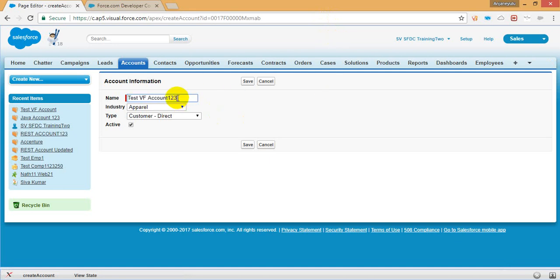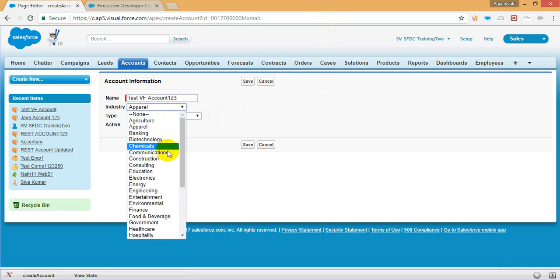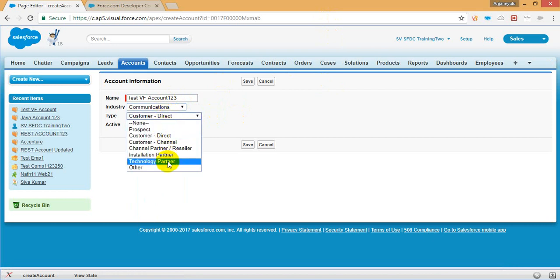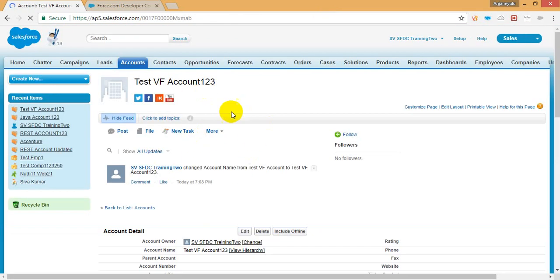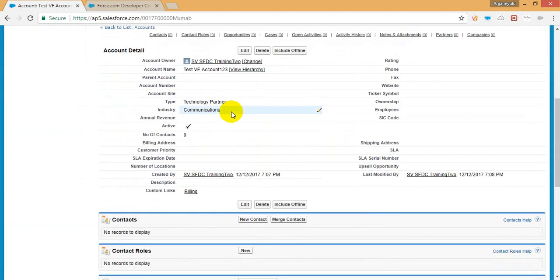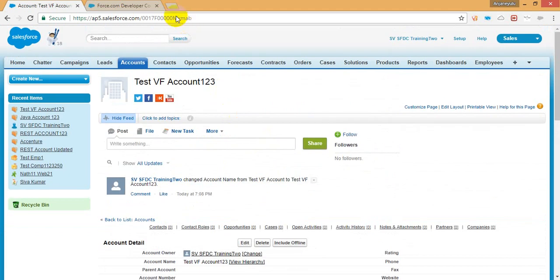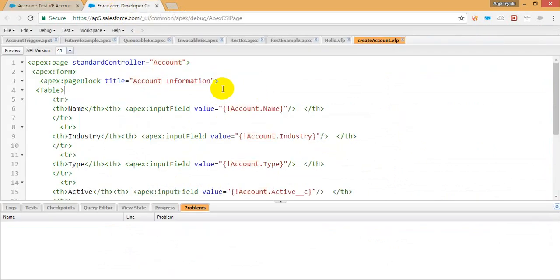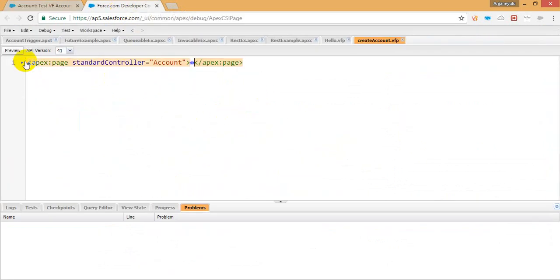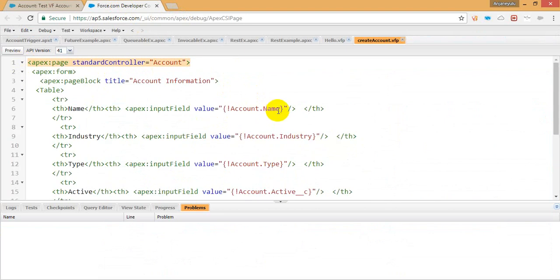Then I'm adding this 123, then I is using different. This will be updated. Okay, for editing and creating the record as well, you can use the same. That's how you have to create the account using standard controller.